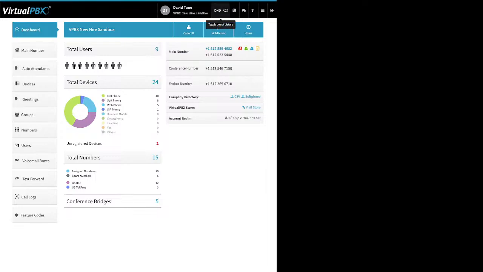and now it's off. Now, some users may not have the D&D toggle, and that happens when a user is assigned to the call center to be part of the ACD queues. Basically, the queues and the Do Not Disturb feature do not work well together.